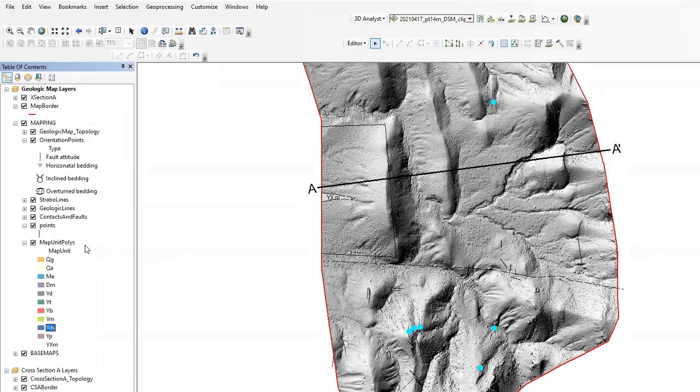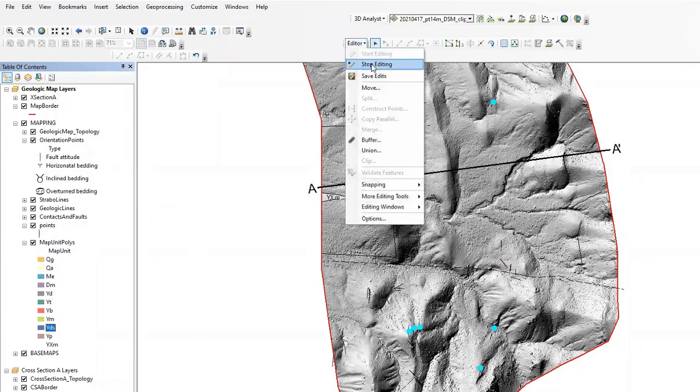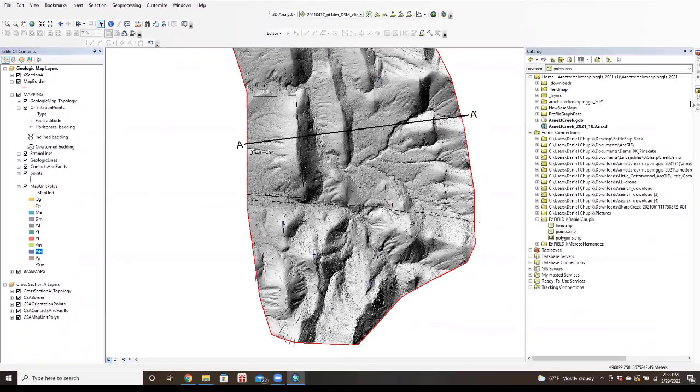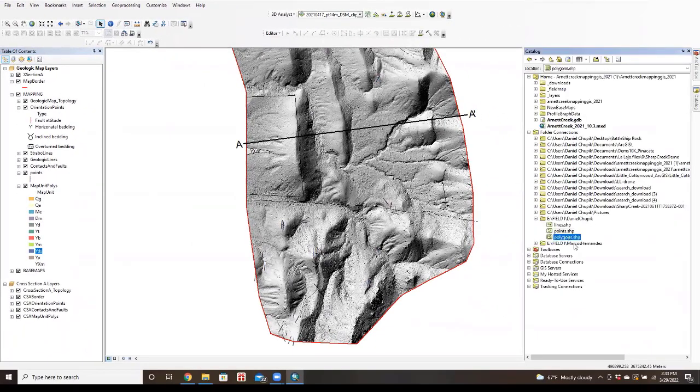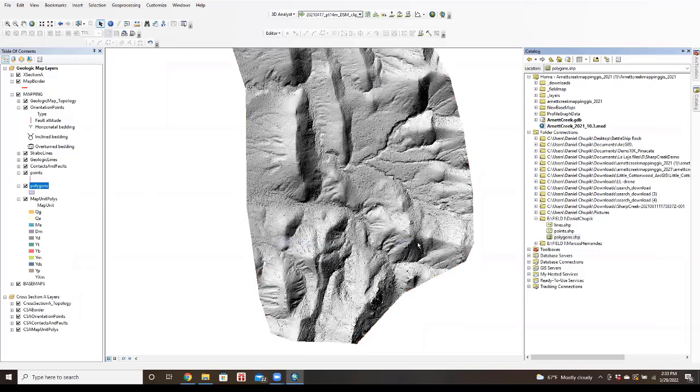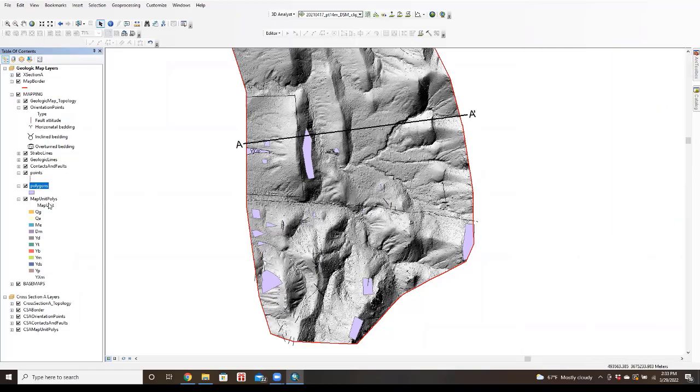Next, I'm just going to turn off my editor. We can also import our polygons. This isn't actually super useful for us because we're going to be constructing all of our own polygons. But if you wanted to see them for reference, you can do the same thing as with the lines and points, just drag them over.